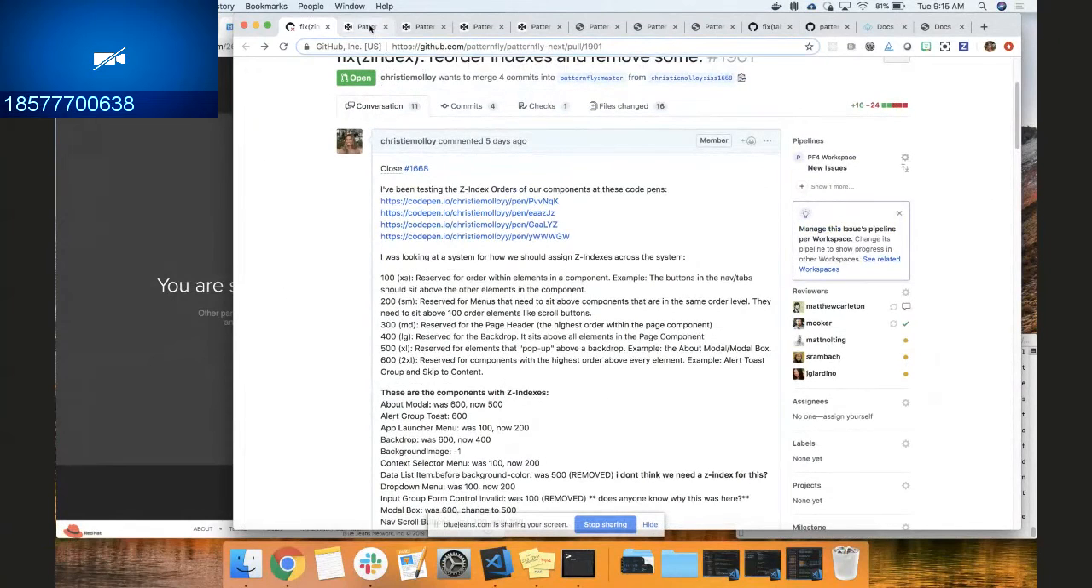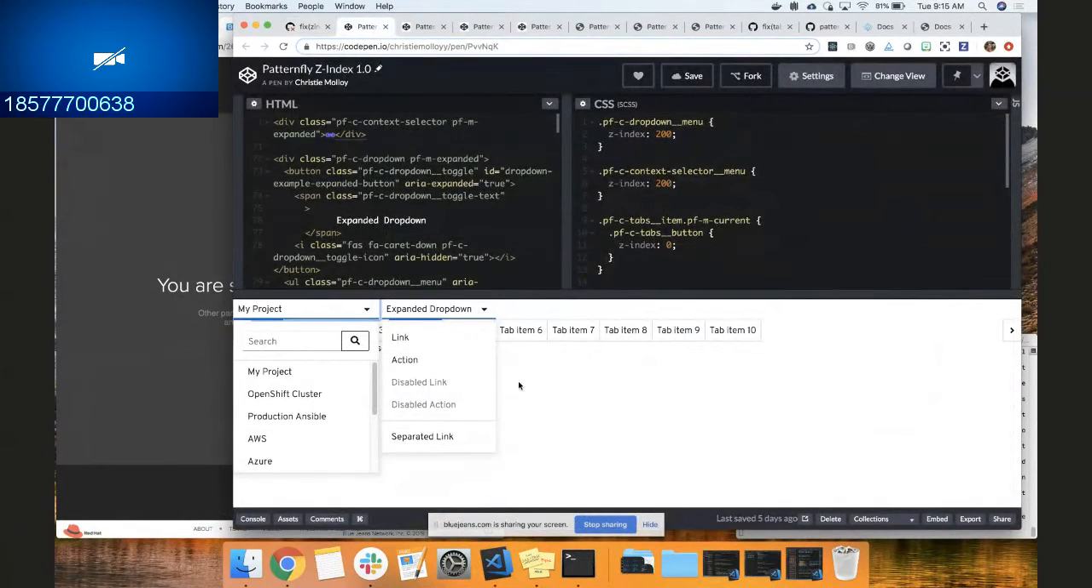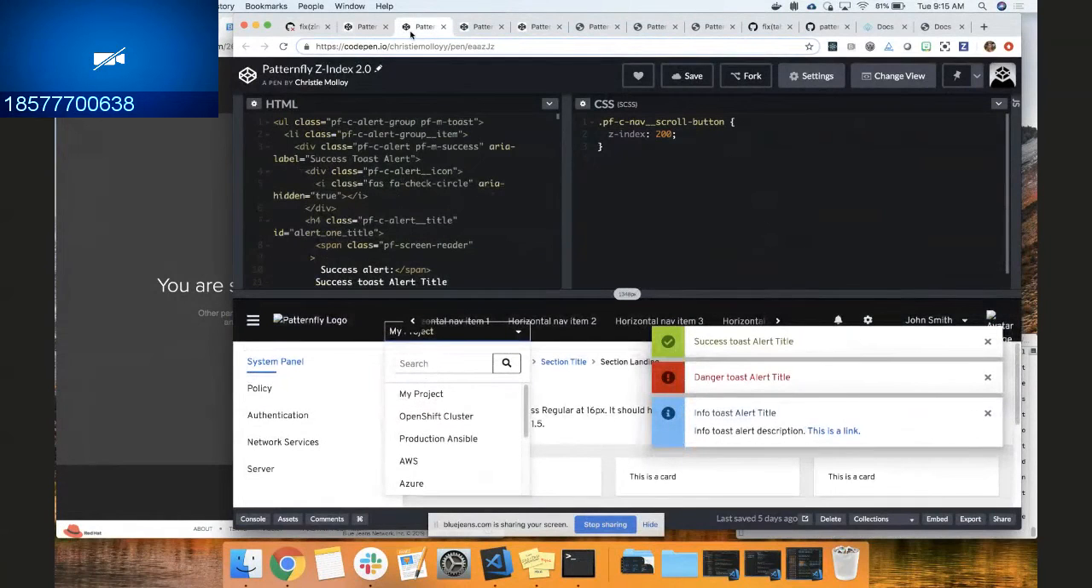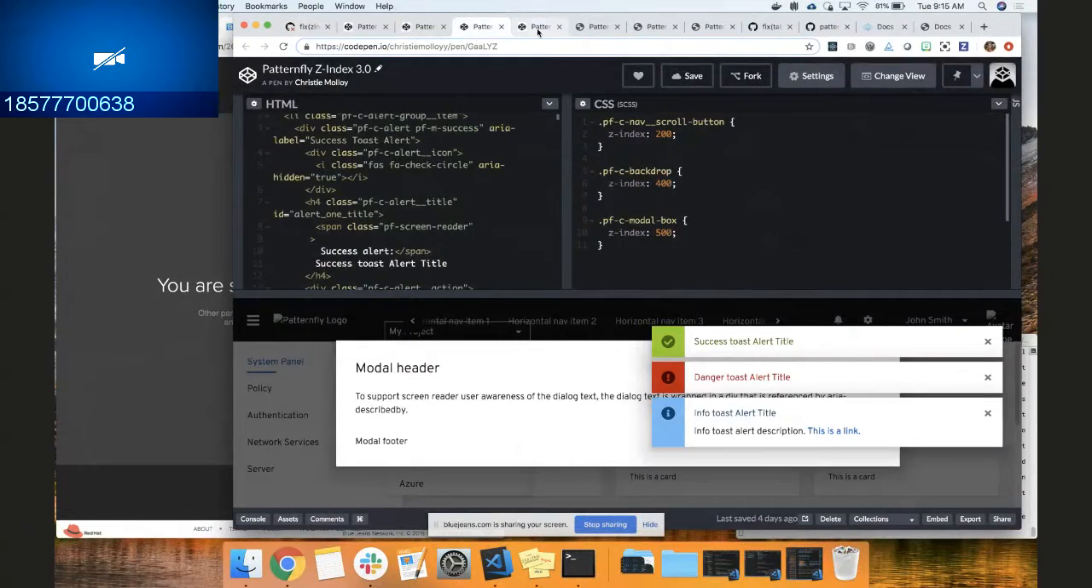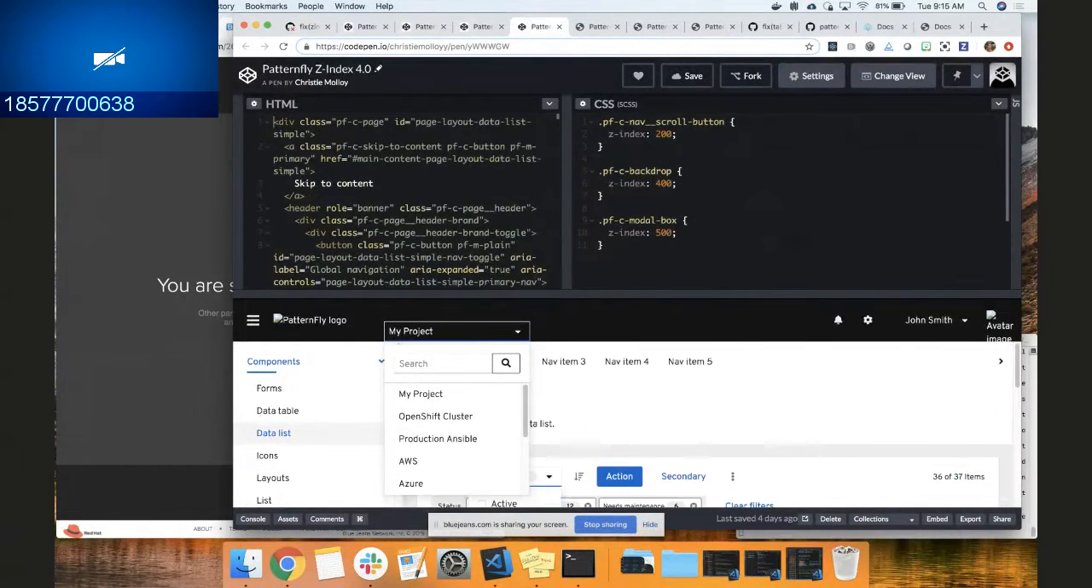And then I also had these CodePens where I was just testing different components above different components and how the order should be placed. So you can also check out these CodePens.